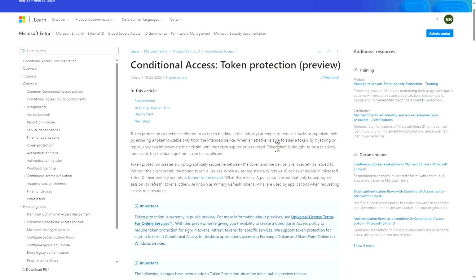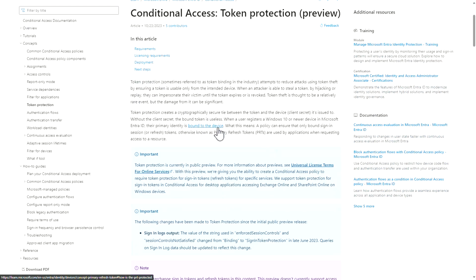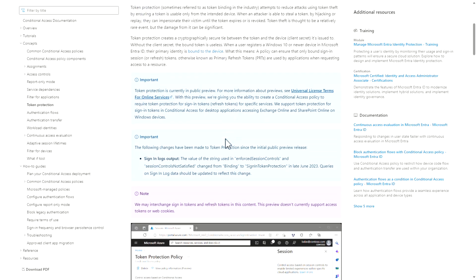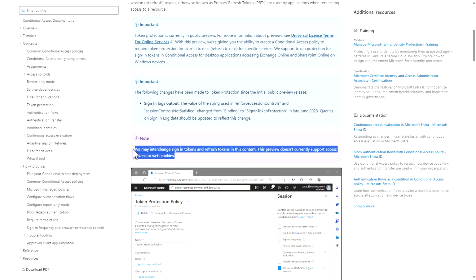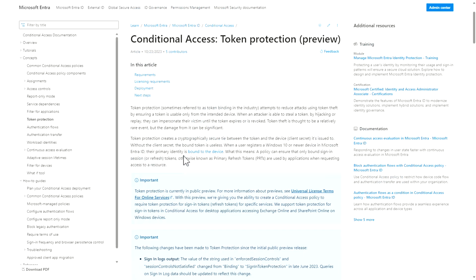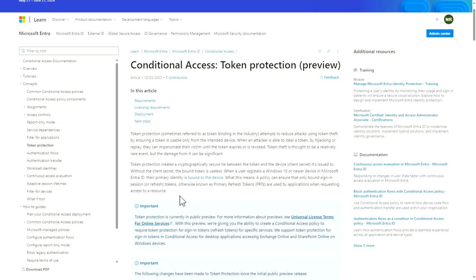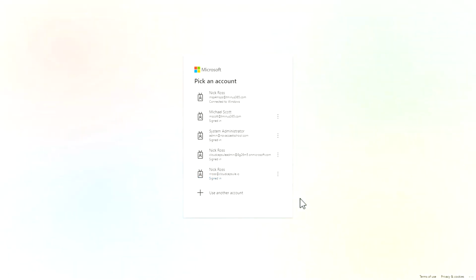And if we go into their documentation here, I was hopeful for this, in the sense of, hey, this needs to be bound to the device, and creating that connection there for the refresh tokens and the tokens that they have. But then they have this note here: we may interchange sign-in tokens and refresh tokens in this content. This preview doesn't currently support access tokens and web tokens. So that's a bummer. This is what I was looking for in the sense of the support. Maybe that's coming in the future, hopefully, just so we can start to prevent that type of attack.